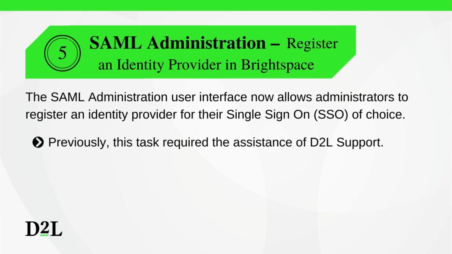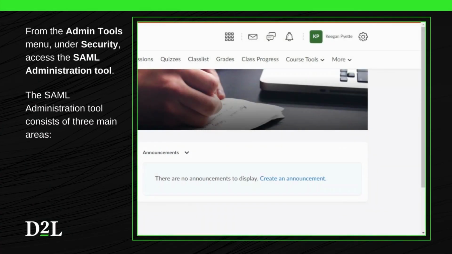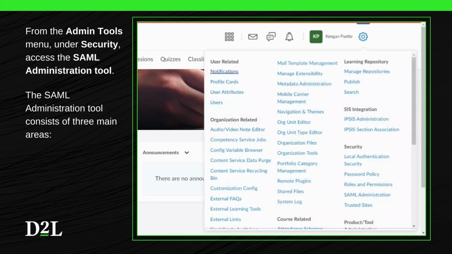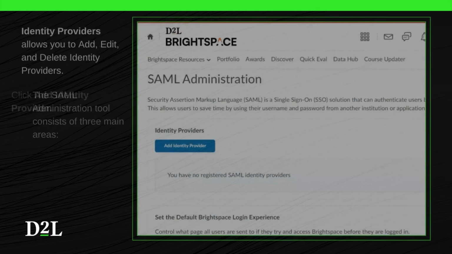The SAML Administration User Interface is now available for administrators, which allows registration of an identity provider for their single sign-on, SSO, of choice. Previously, this task required the assistance of D2L support. From the Admin Tools menu, under Security, access the SAML Administration tool. The tool consists of three main areas.